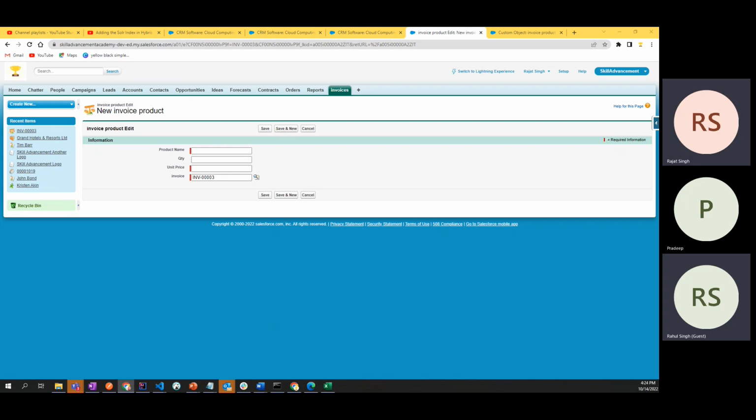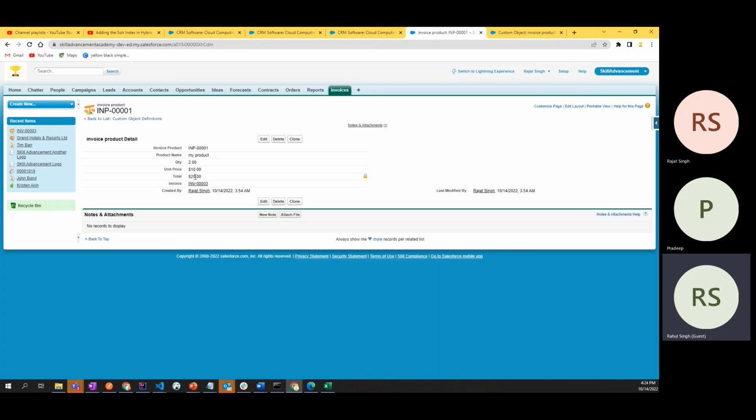Then we can give the product name as my product. We want to create this with a quantity of two and a unit price of 10, and this is the invoice it belongs to. Let's save it. You see the total got generated based on the quantity and unit price, right?